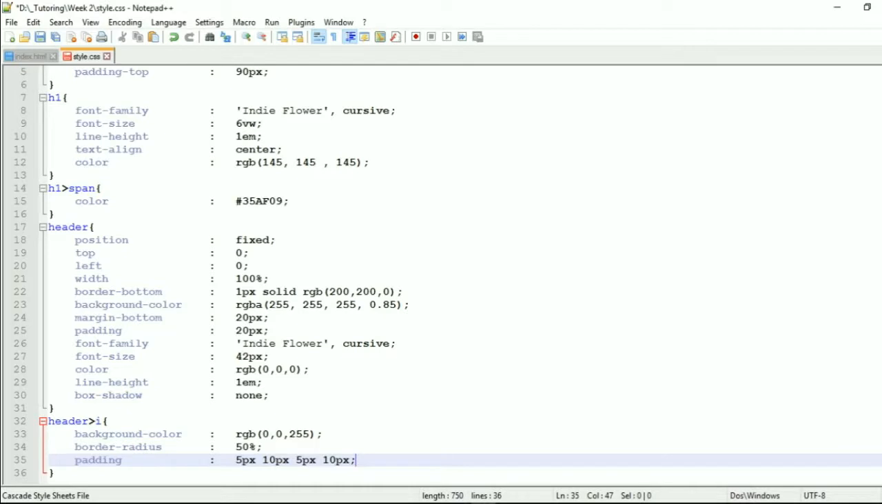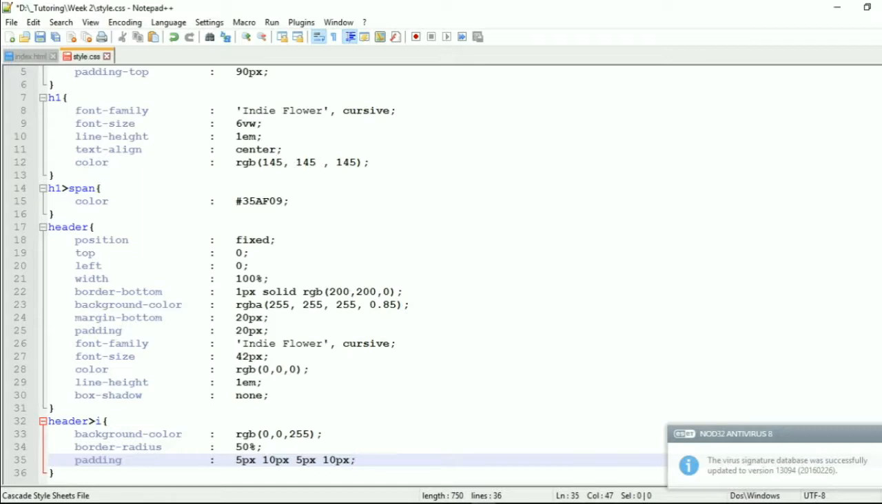It always works this way: the first number is top, the second one is right, then bottom, and left. This way we use kind of a shortcut. Instead of typing padding bottom, padding top, we set that in one line. And always remember, it starts from top and goes clockwise to right, bottom, left.